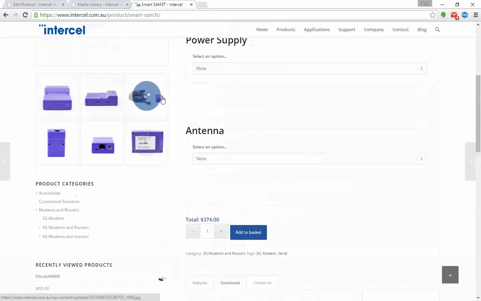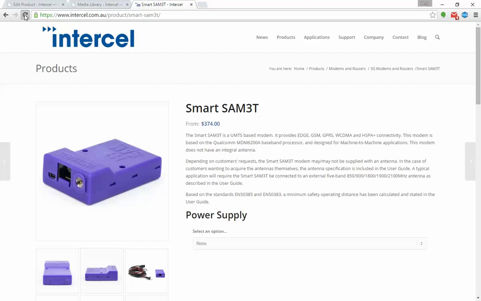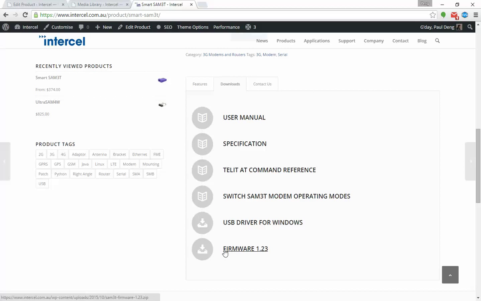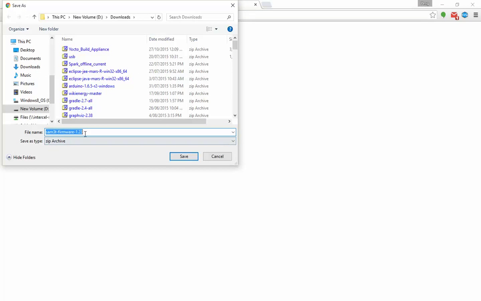Now I go back to my page. If I refresh that page, and go to the download section, you can see that here is a firmware 1.23 we just added. If the customer clicks on that, it will pop up the screen asking the customer to save the file, so customer can download the file from our website easier. So okay, that's a video tutorial about how to upload and distribute files from our website. Thank you for watching.